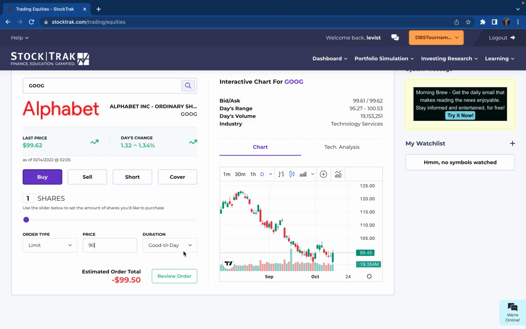Automatically by default, the duration will be set to good till day. The other options are good till cancel and good till date. Good till day means that my limit order for $90 on one share of Google stock will stay open until the end of the day. My portfolio will automatically execute a limit order at $90 until the end of trading on the current day, unless I go in and manually cancel the order.